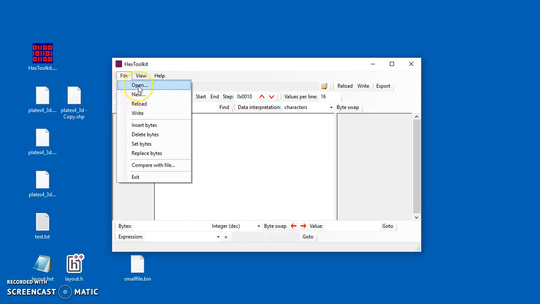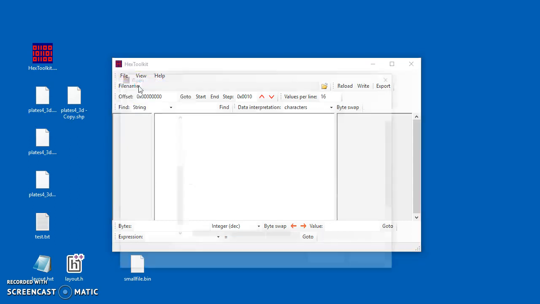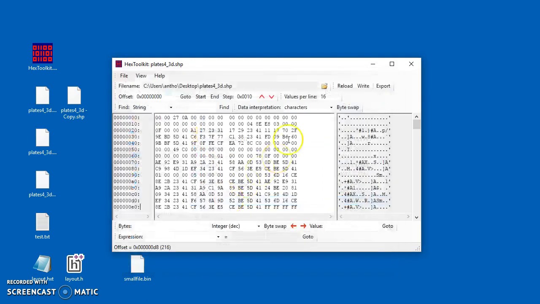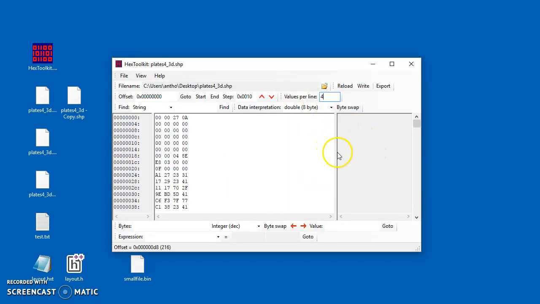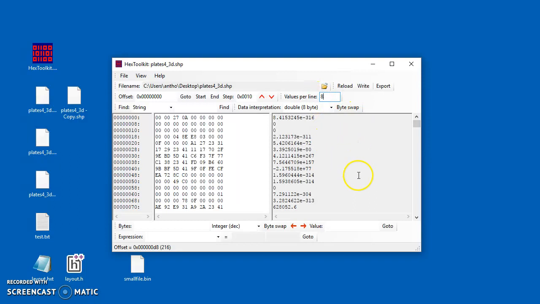So I'm pretty sure that I've covered most things here now. This values per line is sometimes useful as well. Say we put it into doubles, and we want to look at 4 bytes per line, oh sorry, we need 8 bytes per line for a double, and then we can see one double value per line, and we can see the data that's forming it.